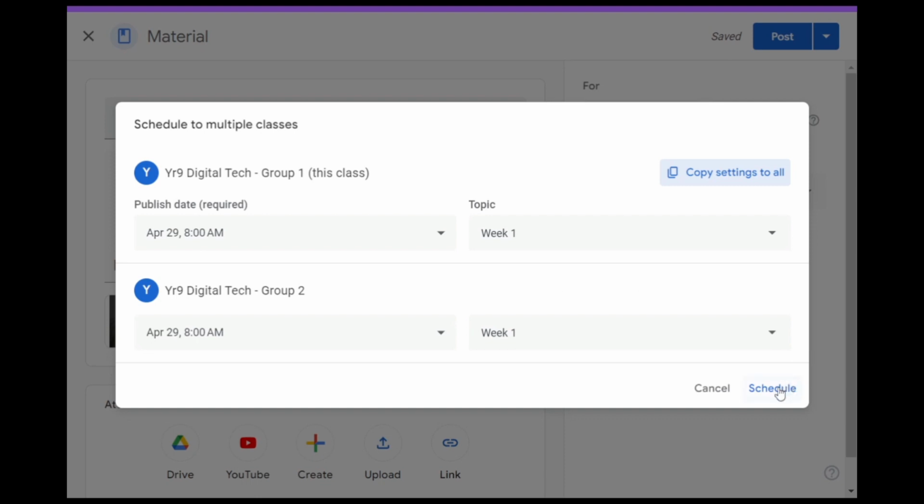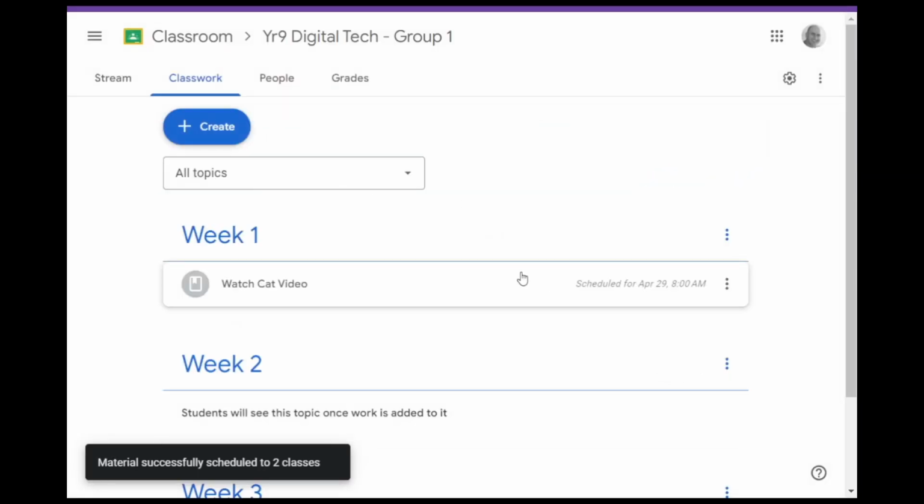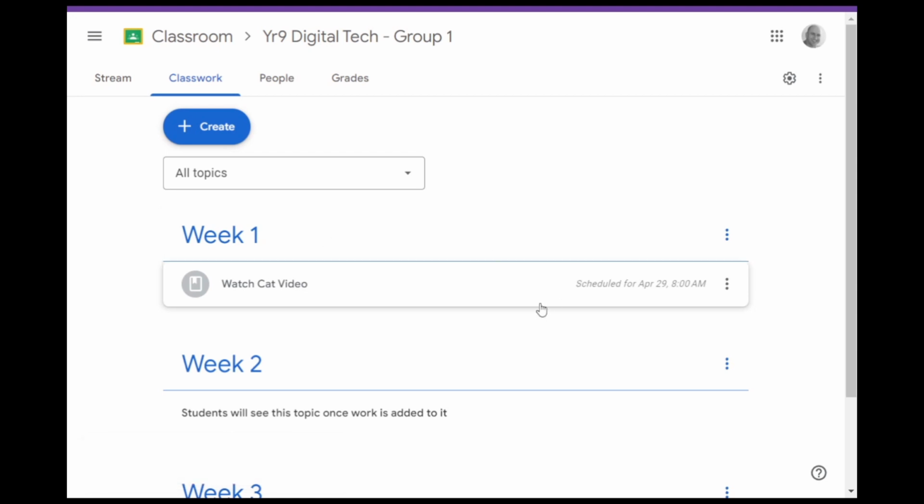And then I just simply click schedule, and that material will be published at that particular time at the beginning of that week for week 1. So now I can go through and add all my material, all my assignments, and simply assign them to my multiple classes and set particular times, or set the one time and the one topic for all.